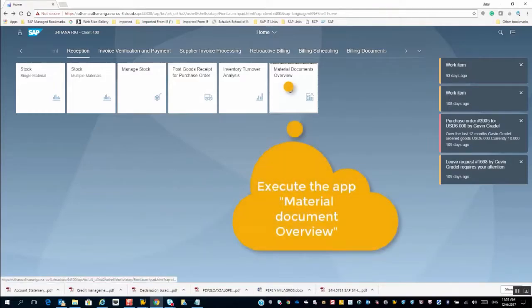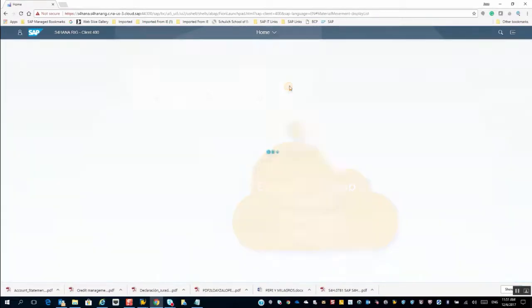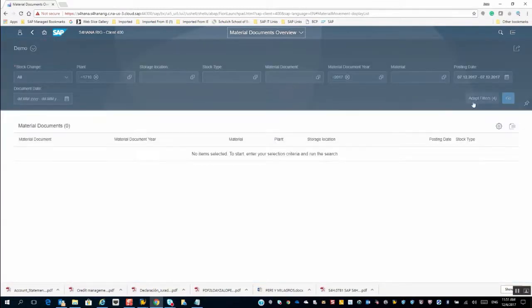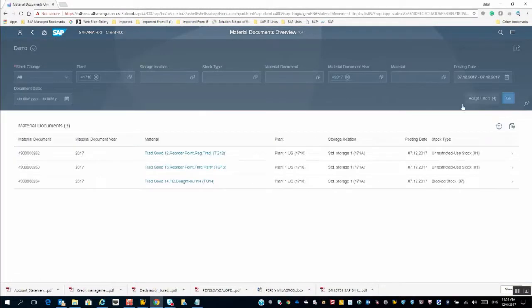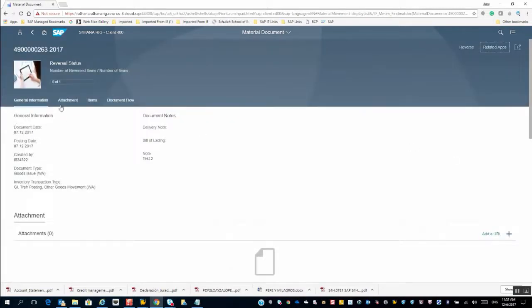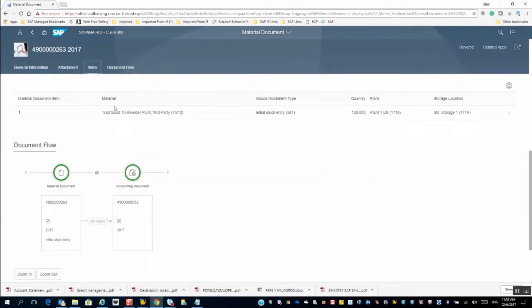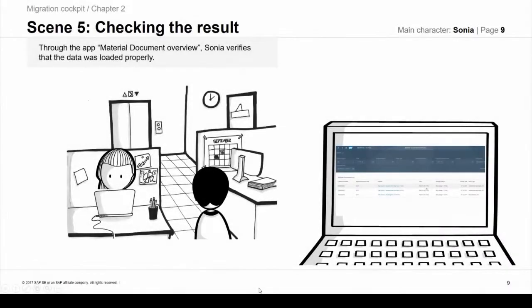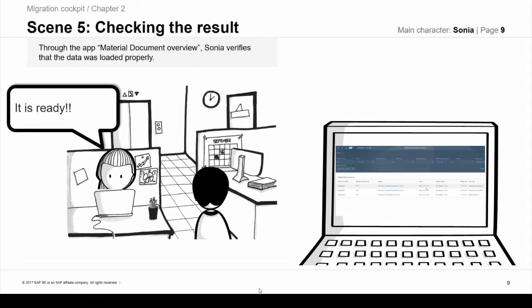To validate the loading, Sonia opens the Material Document Overview app. All of the material documents that were created on that day are listed. Sonia sees that all of the information has been uploaded, including the stock type. She can also navigate to see the detail of the information, for example, the document flow. After her validation, Sonia confirms that the information has been loaded successfully. Now both objects, the source list and the inventory balance, have been uploaded and inspected.